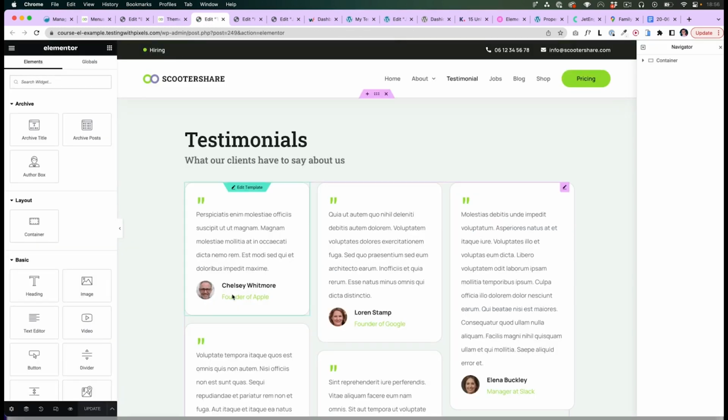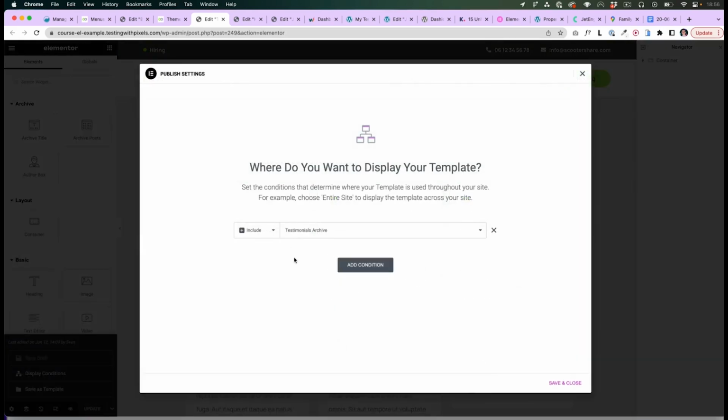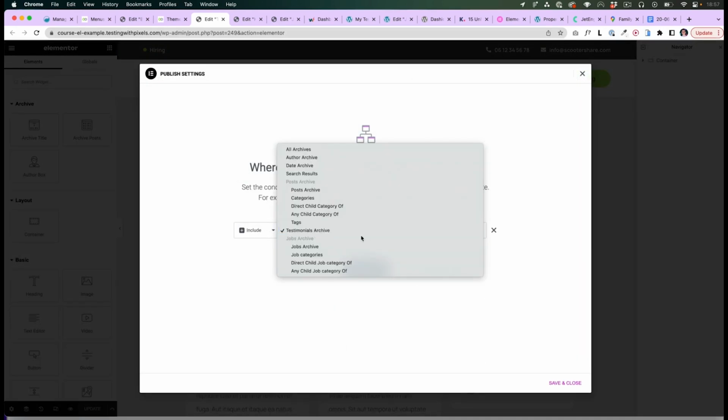But I have to say, for this testimonials page, I could have also just created a normal page and then inserted the loop grid in here. But the difference with an archive template is that you have the conditions and you need to tell Elementor what it's an archive for. And in this case, of course, it's for the testimonials custom post type. So that's what you select.